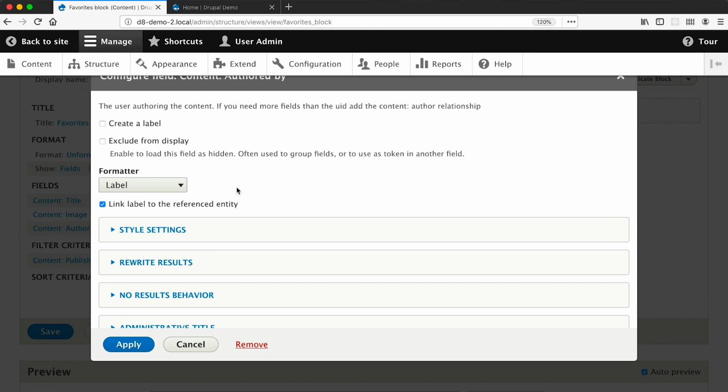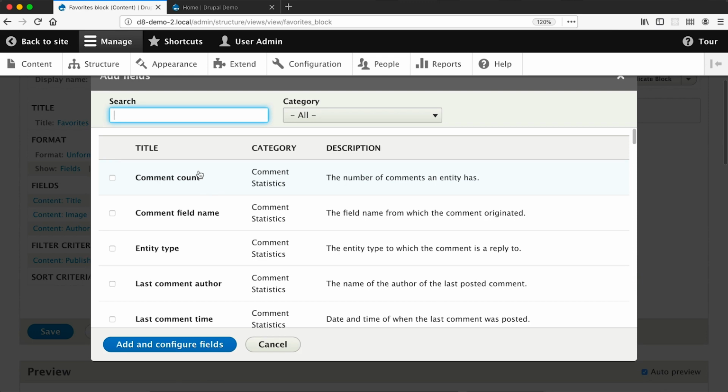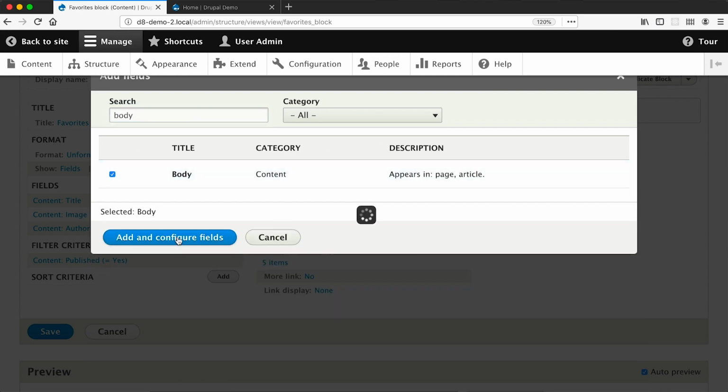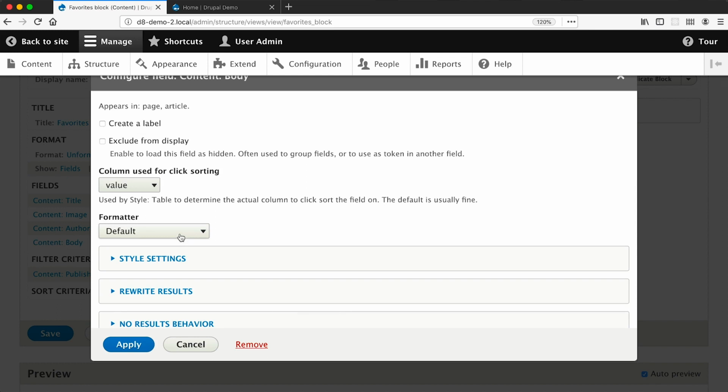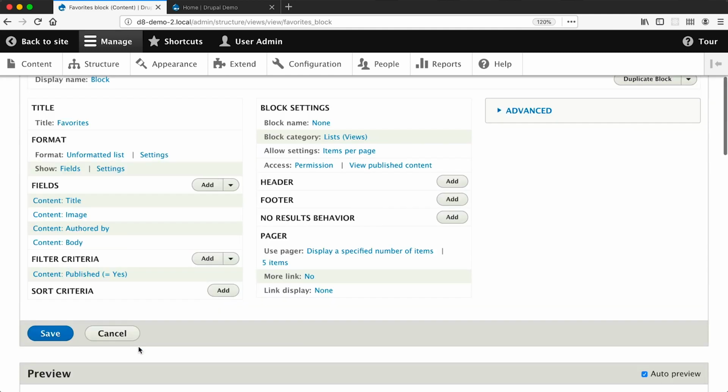And here you can see that the options are pretty much the same, but we have a different set of formatters because this is a different field type. But let's just leave everything as it is and then click on apply. And then click on add again because we need to add in the body. So search for body and then click on add. And from the formatter dropdown, select trimmed because we don't want to display the whole body field. And then from the trimmed limit, just change it to, say 150 and then click on apply.